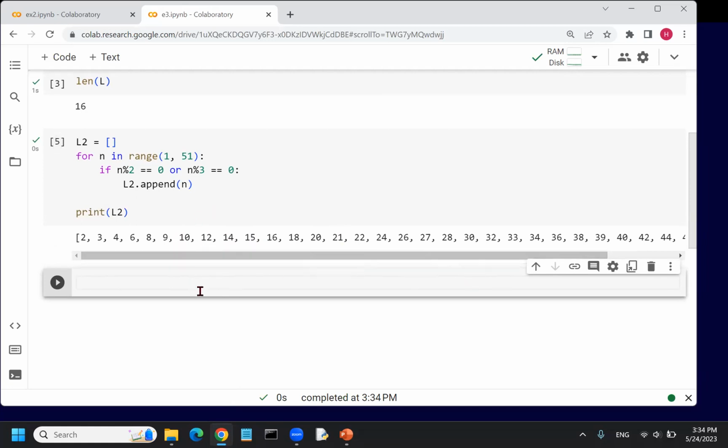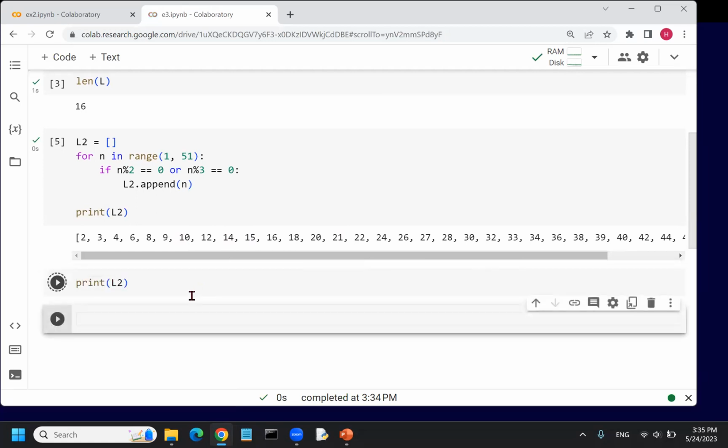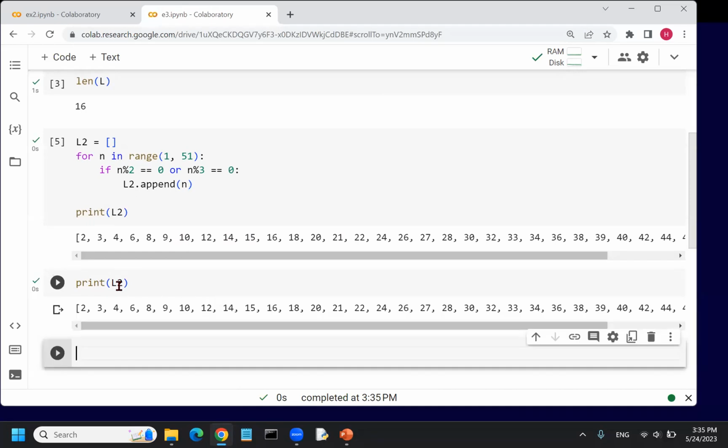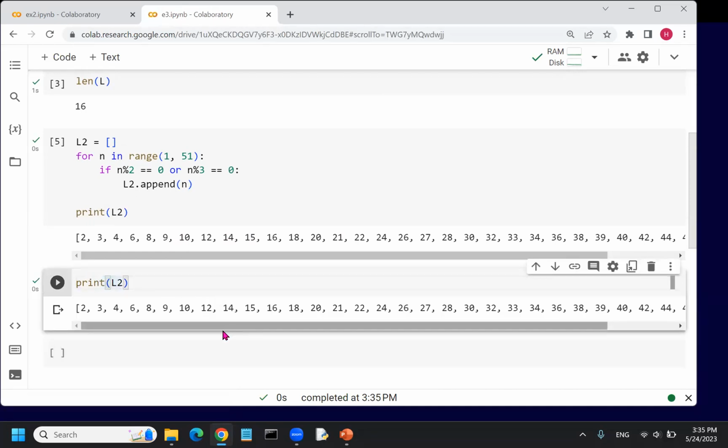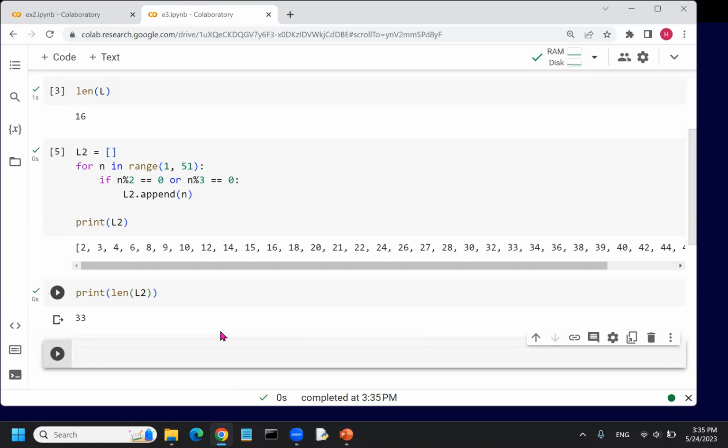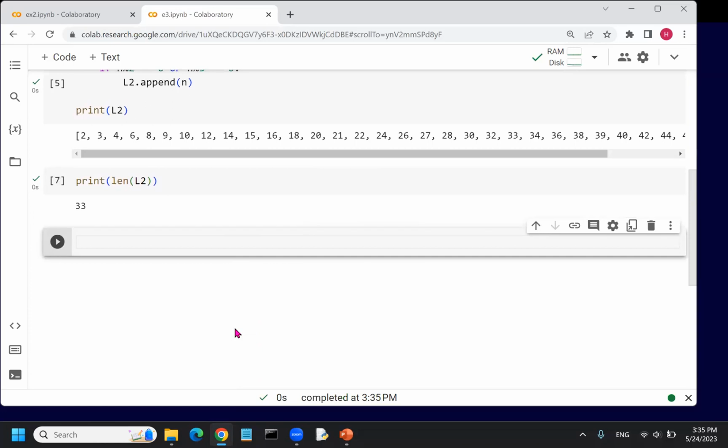Okay, now you know how many are there in the list. To print the number of items in the list, you can use len. Okay, so it has 33. Maybe you know why it is 33. Okay, maybe you can count from 50.